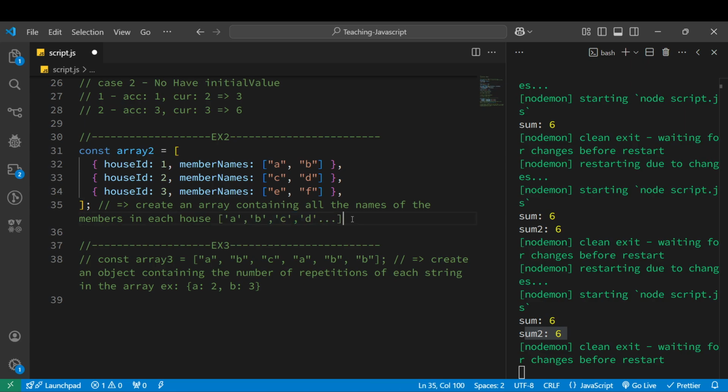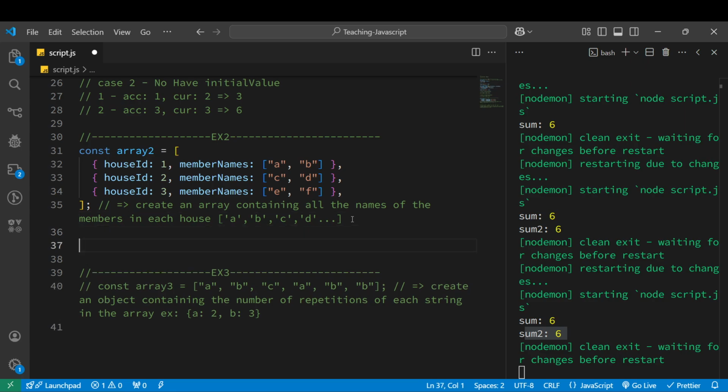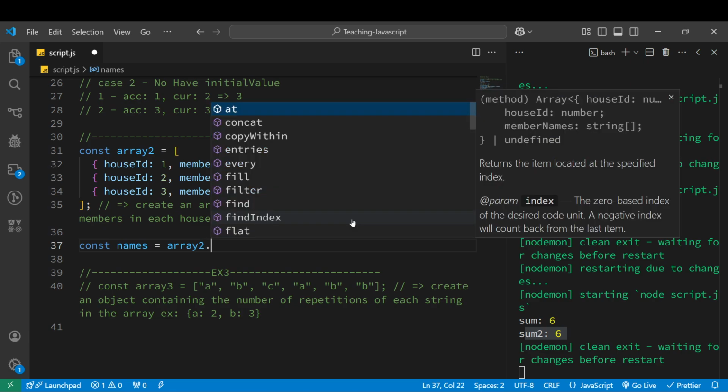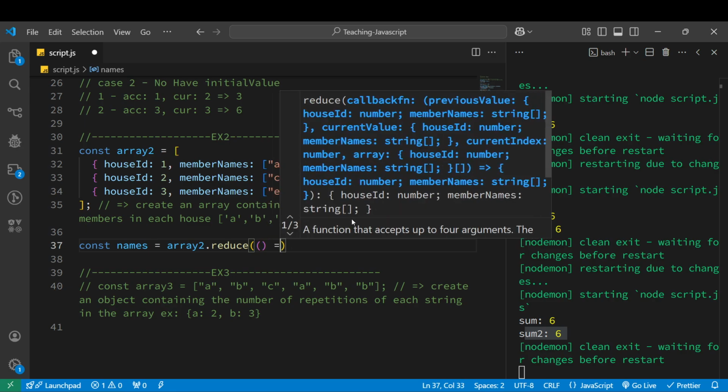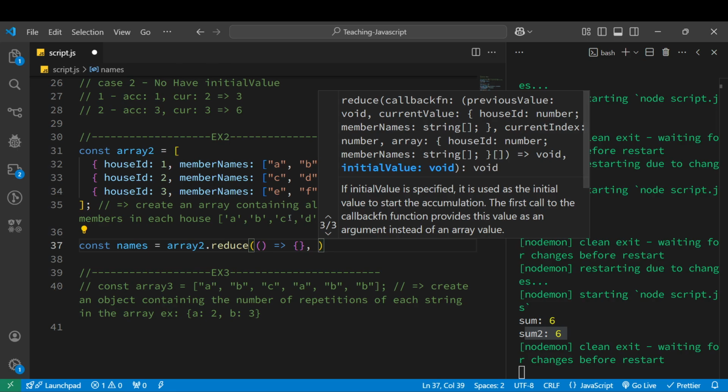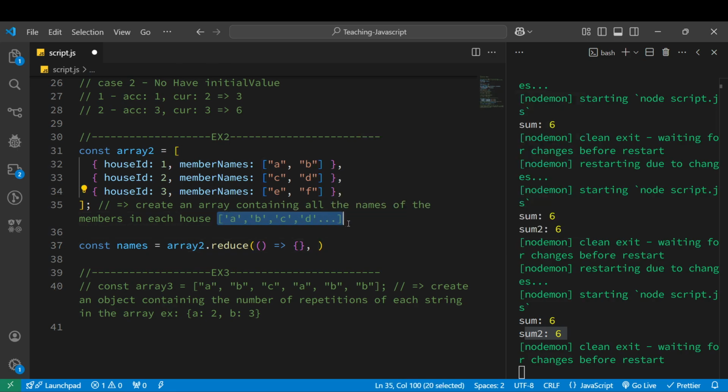So we use reduce to solve this problem. We save the result in a variable we will call name, equal to array 2, because the input of reduce is an array. So we dot reduce, and reduce has two parameters. The first parameter is a callback function, and the second parameter is an initial value. Because in this case we will return an array, the initial value is an empty array.